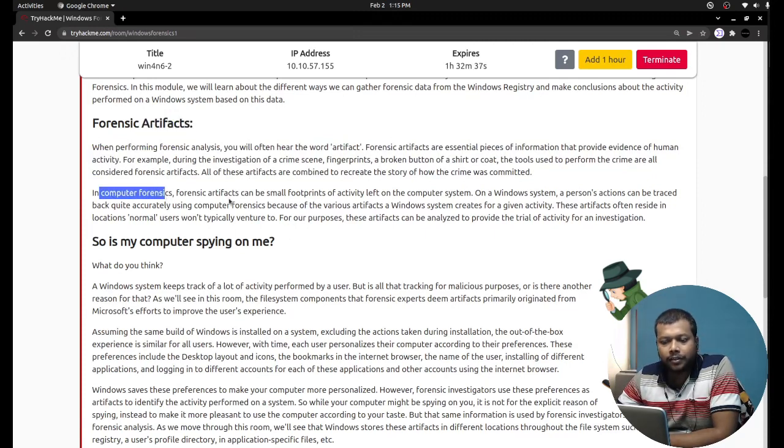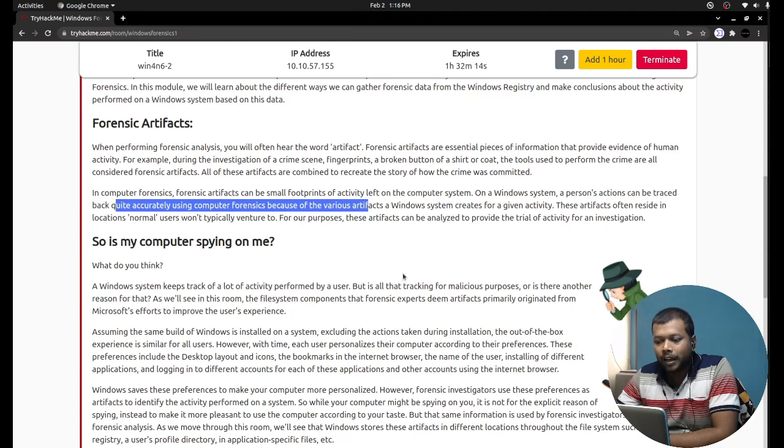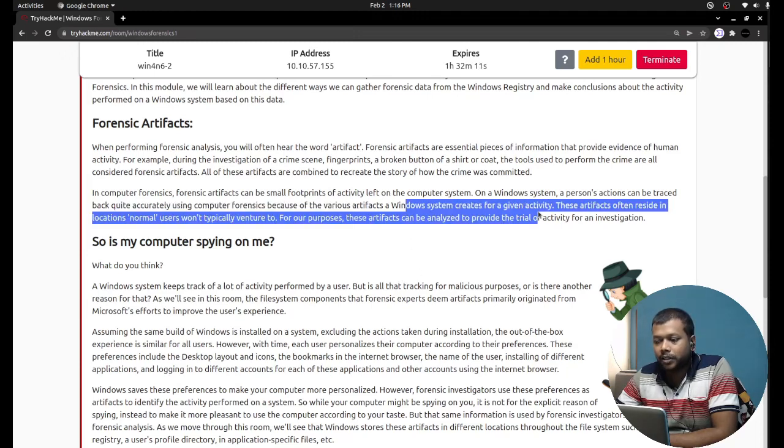In computer forensics, forensic artifacts can be small footprints of an activity left on the computer system. So, if an incident occurs on a system, on an enterprise, there must be some evidence of the attacker's activity. So, forensics is all about looking for that evidence. And on a Windows system, a person's action can be traced back quite accurately using computer forensics because of the various artifacts a Windows system creates for a given activity.